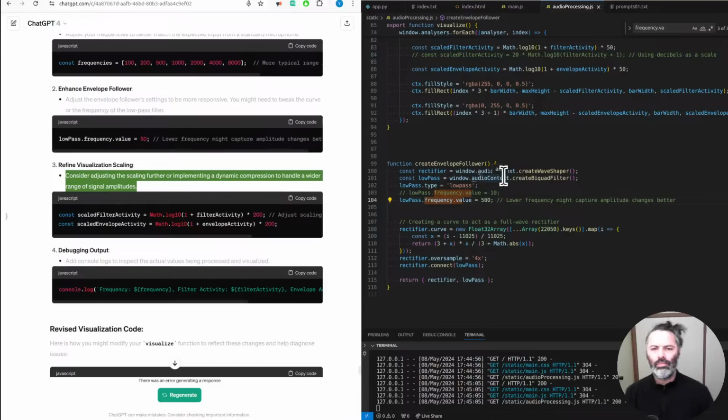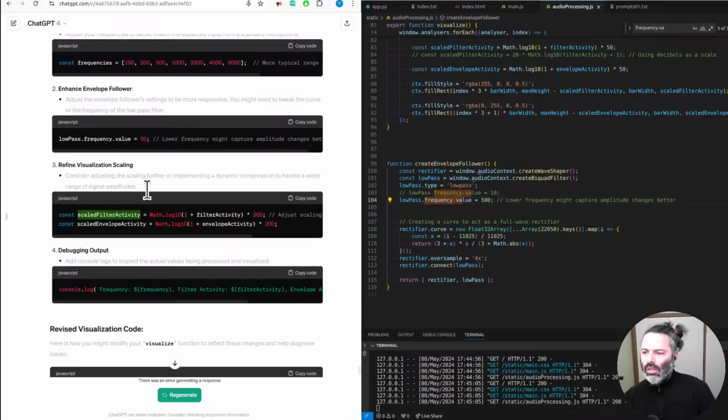Consider adjusting the scaling further or implementing a dynamic compression to handle a wider range of signal amplitudes.